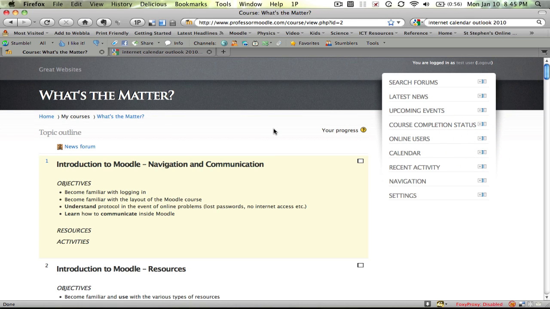So that's how we navigate around our Moodle site. The next number of movies are going to go into a little bit more detail as to how you complete activities, what sort of activities there are, and eventually looking at assignments and how we look at the grade book.